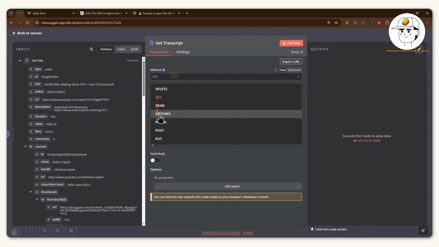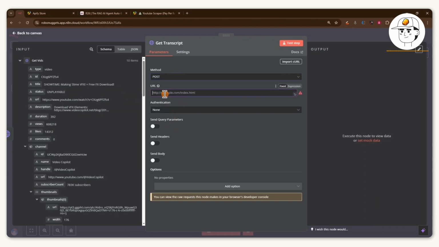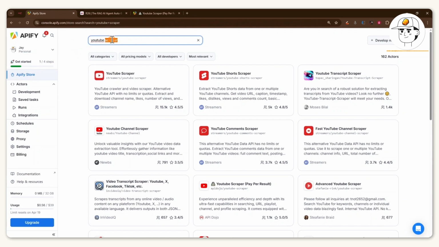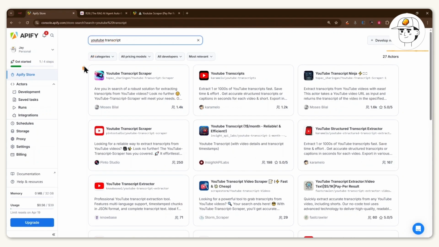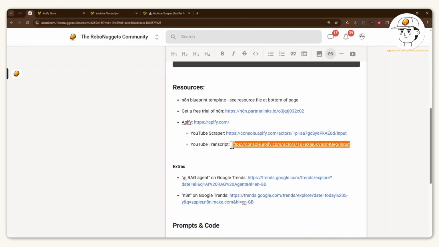So just change the method to POST. And for the URL, if we go back to Apify and type in YouTube transcript in the Apify store, again, you'll see a lot of options here. But the one I found to be the best would be this one, which, if you go back to our community, there's an easy link there which you can just click to get to that page.